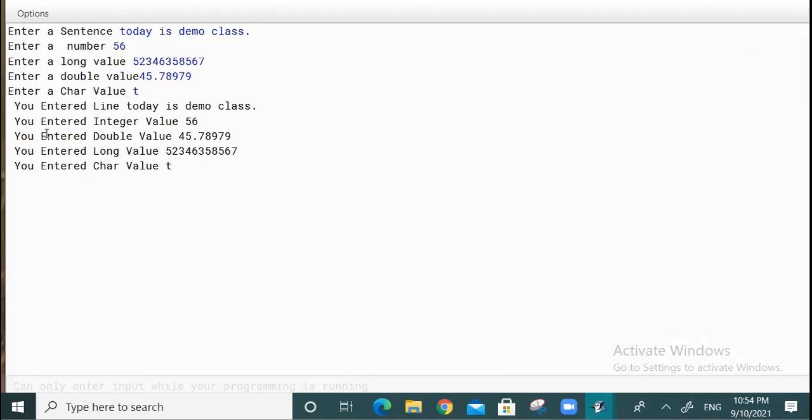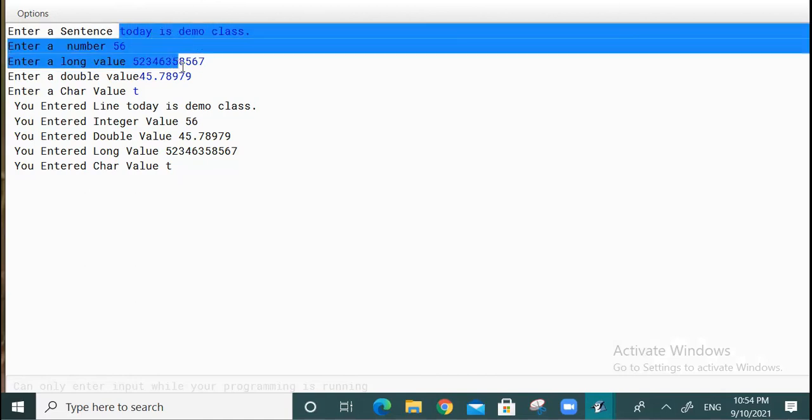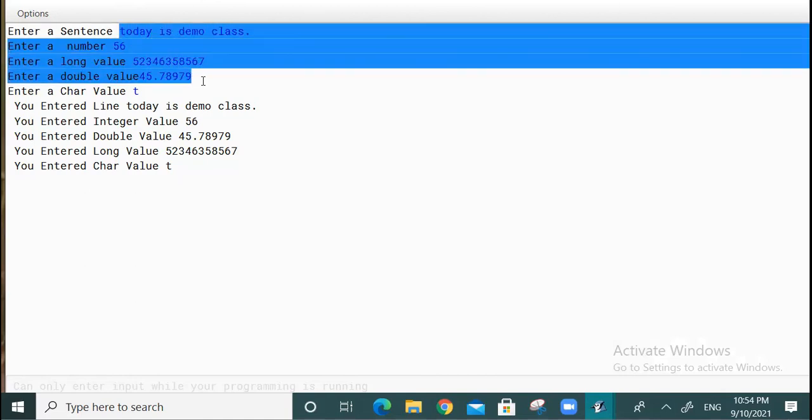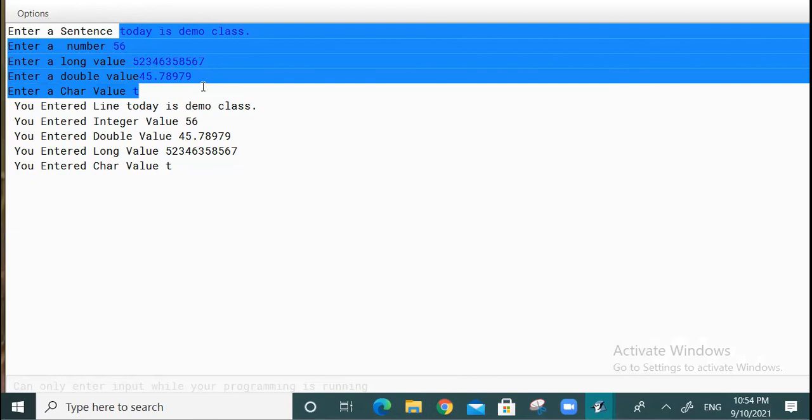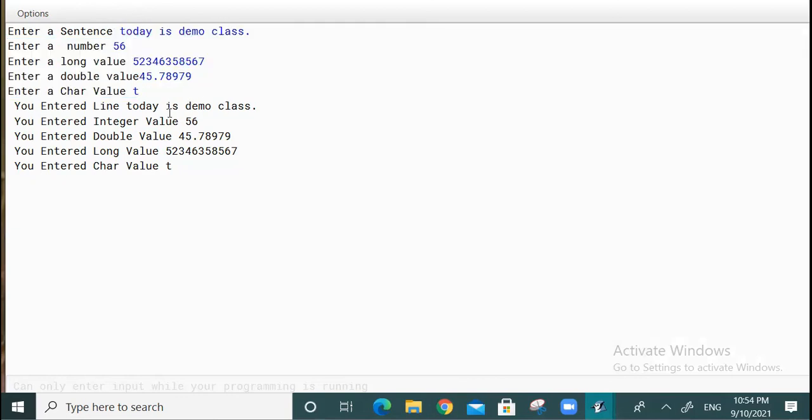As you can see here now, you entered line. What line have I entered? Today is demo class. It's printing. All right. You entered integer value. What have I given here? 56. All the blue text that you are seeing here is all input given by me. Accordingly, it is printing the values which are stored in the different variables.